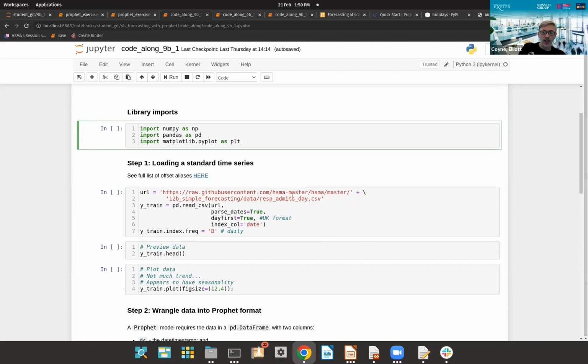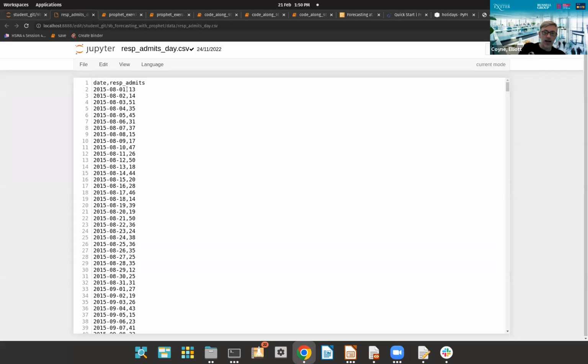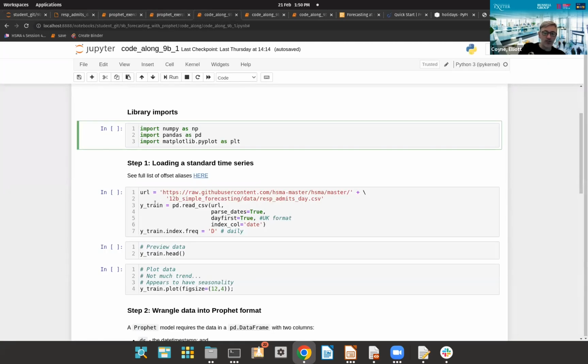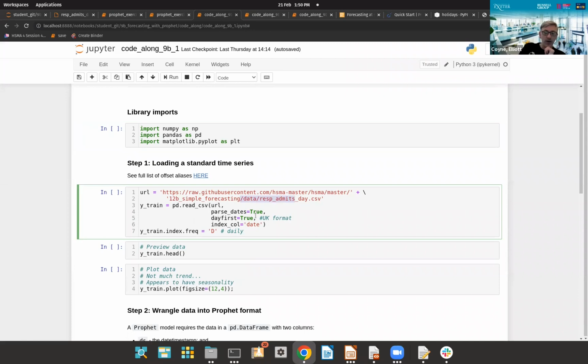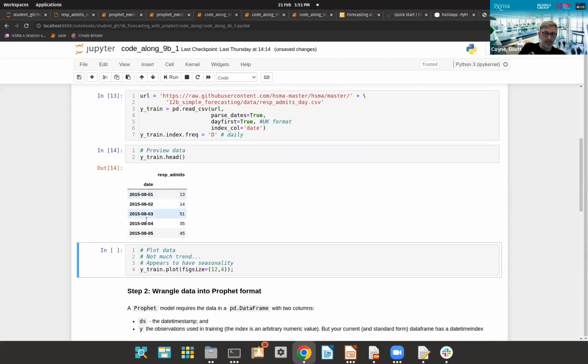Next, we are going to import our respiratory admissions, and I'll just show you what they look like. These are daily level data. So the year 2015, August the 1st, and there were 13 respiratory admissions. We're going to set that as our Y train. We are going to use the pd.read_csv, grabbing this CSV. We're going to parse dates. We are going to do the day first because this is the UK format. And for the index column, we're going to pick up the date column. Then we're going to set the frequency to D for daily level data. Let's just have a look at that. If we look at the head, we can see we've got our date as our index, daily level data, and our respiratory admissions as the main value.